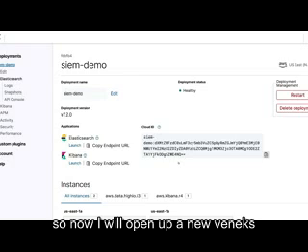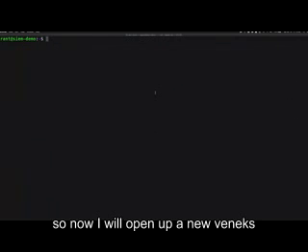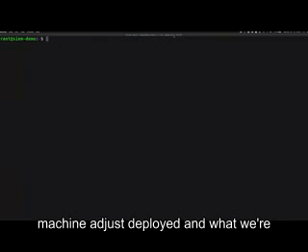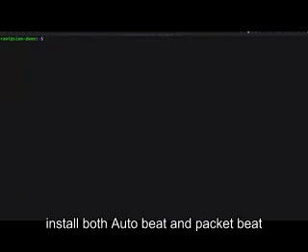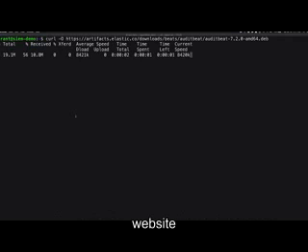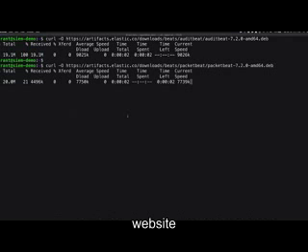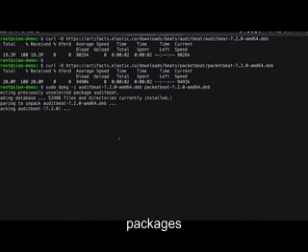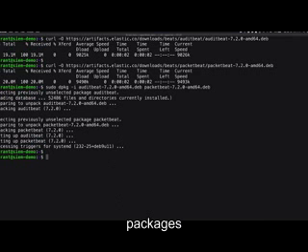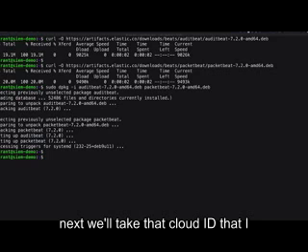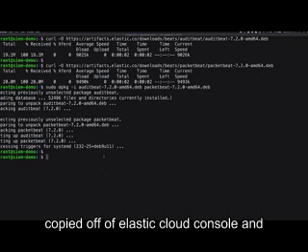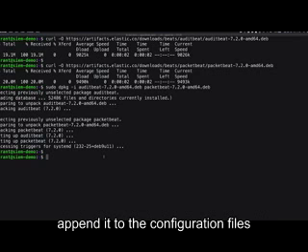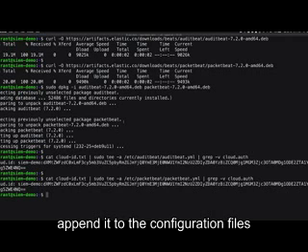So now I will open up a new Linux machine I just deployed. And what we're going to do here is install both Auditbeat and Packetbeat. We're going to download them from the website, and we're going to install the Debian packages. Next, we'll take that Cloud ID that I copied off of the Elastic Cloud console and append it to the configuration files.